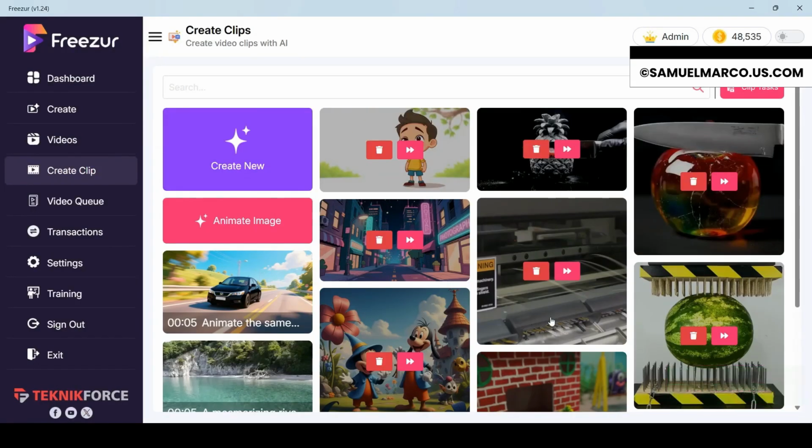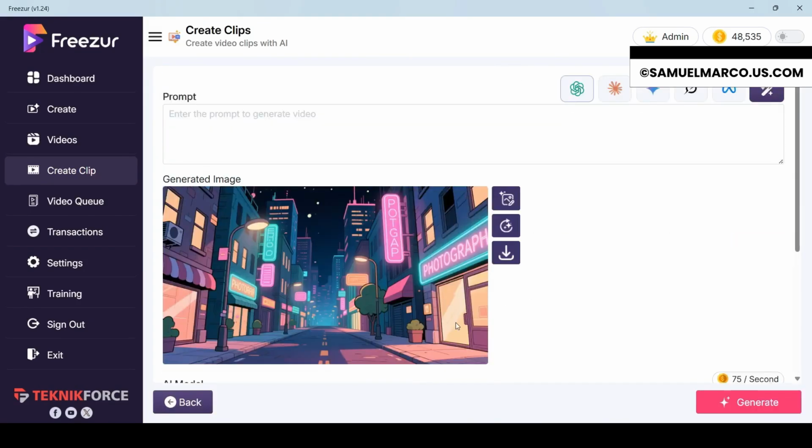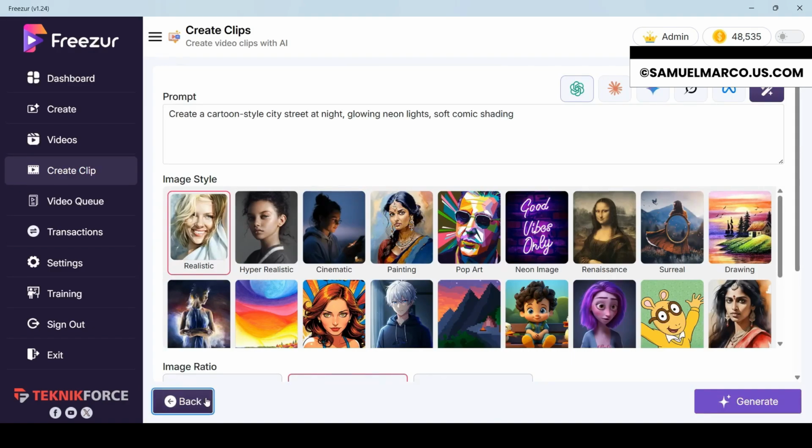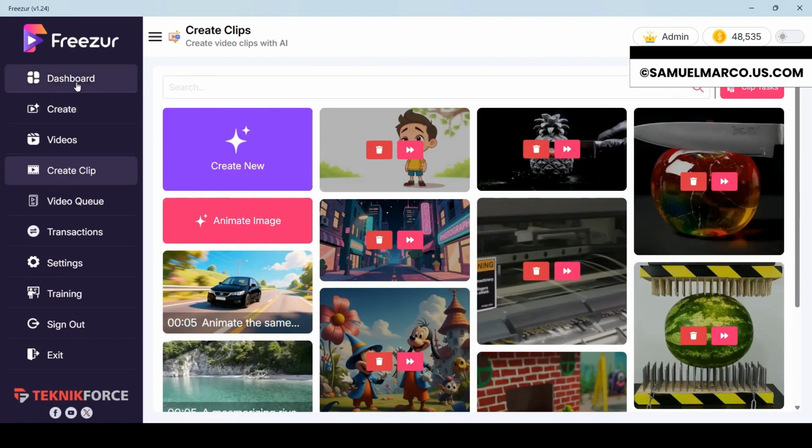Click on the Continue option to resume generating the video. Follow the same process to create a video clip from an image. That's a quick overview of Freezur AI clips.